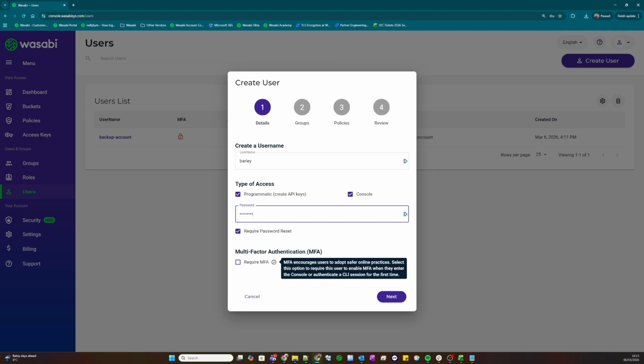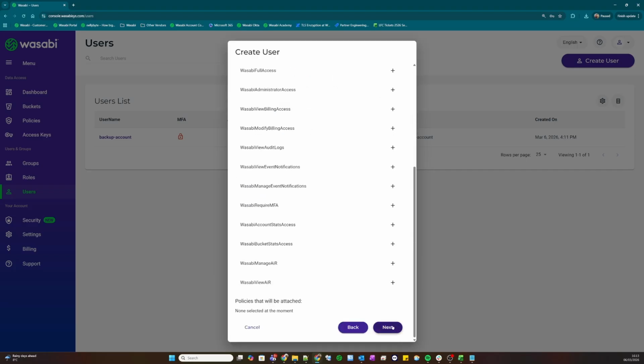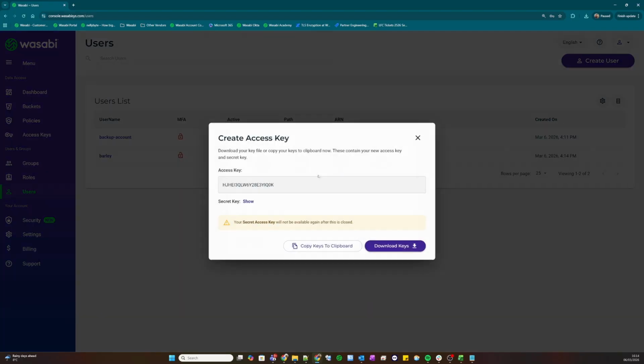I'm not going to enable MFA yet, just purely because of the demo. It's just a bit of a pain to keep putting the MFA codes in all the time. But normally, I would enforce that all my staff accounts have MFA enabled. But just for this, I'm not going to enable it, because it's a bit of a pain to keep typing the number in. And again, I'm not going to add Barley to any groups or roles. Or policies, sorry, and I will just go ahead and create those.